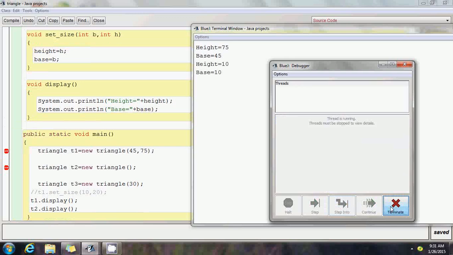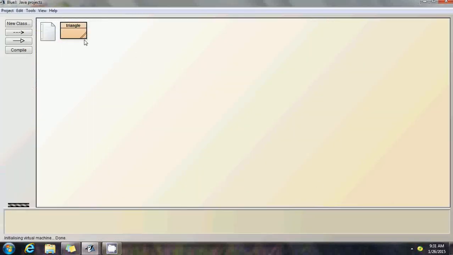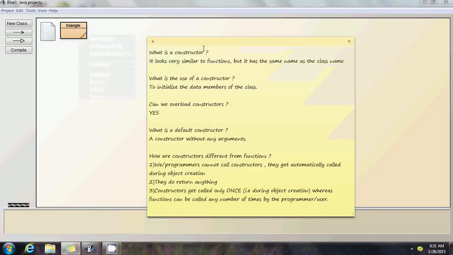So I hope this makes your understanding complete. Just have a look at this. What is a constructor? What is the use of a constructor? Can we overload constructors? What is the default constructor? And how are constructors different from functions?